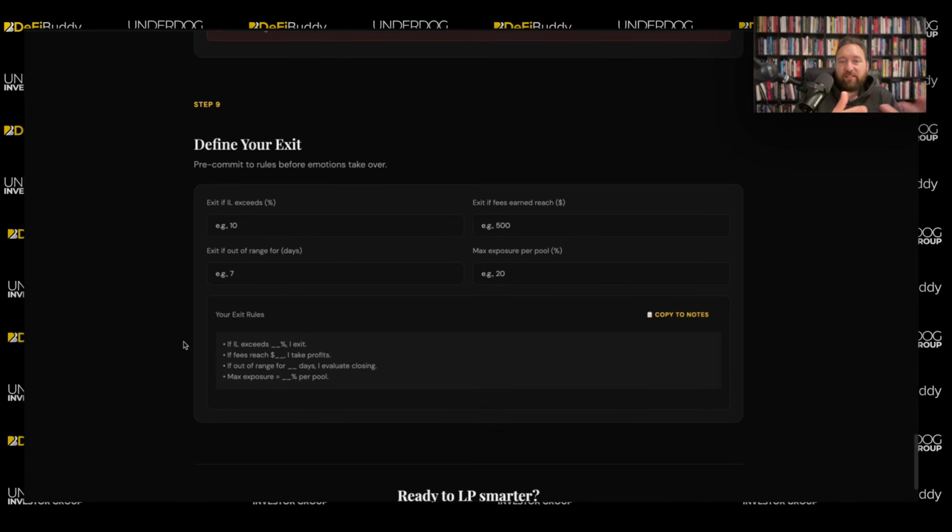We created this, and this might be helpful to you. Every time you're about to enter a position, when are you going to exit? If impermanent loss is this, what are you going to do? If fees earn this, what are you going to do? If you're out of range for X amount of days, what are you going to do? How many days are you willing to be out of range for?